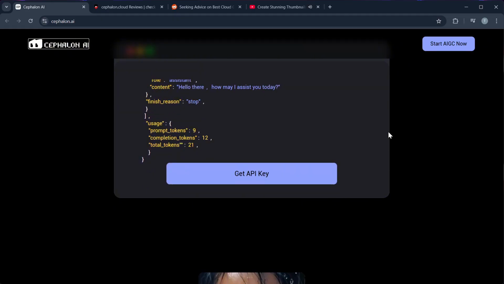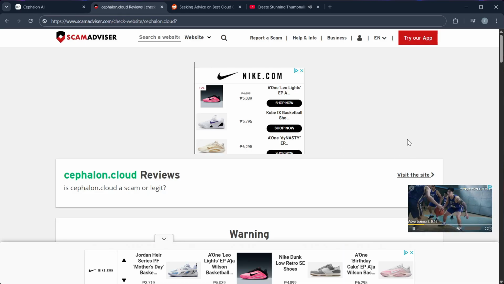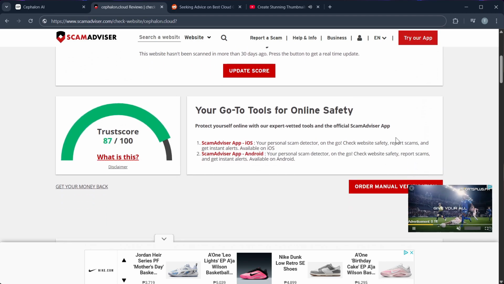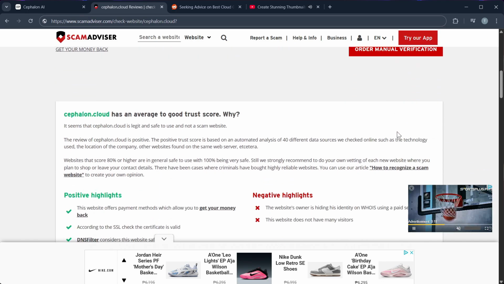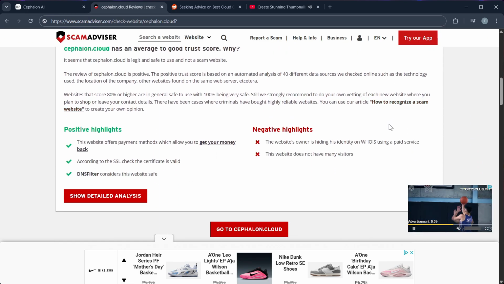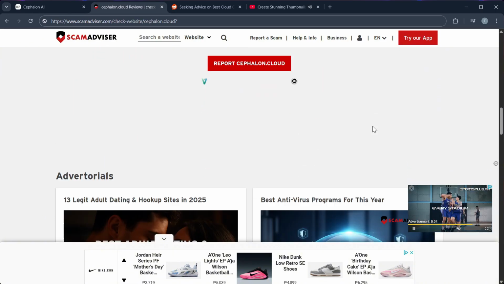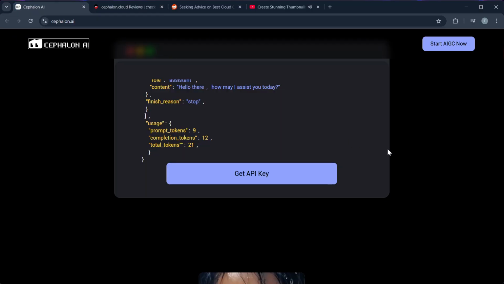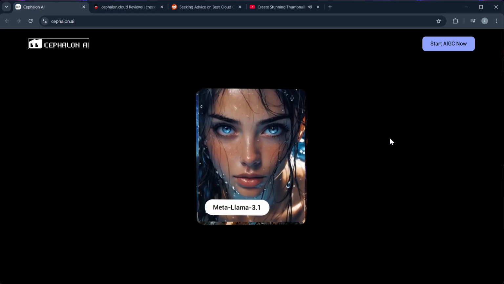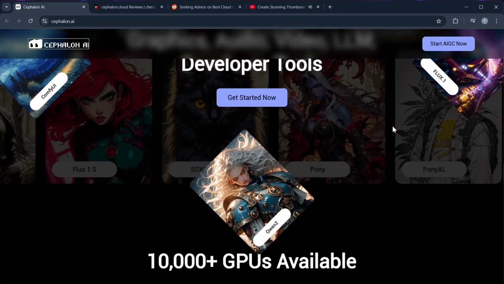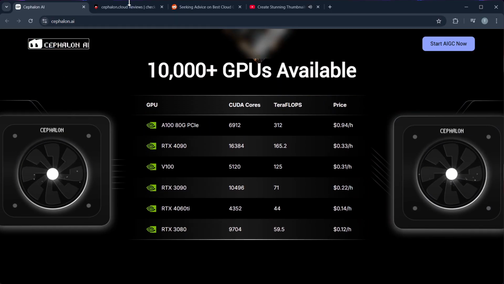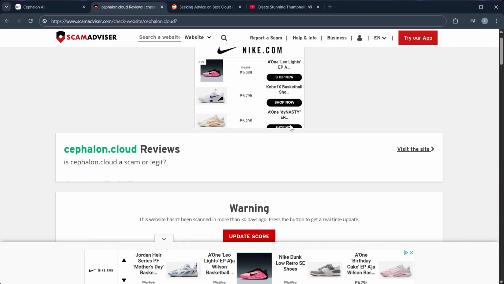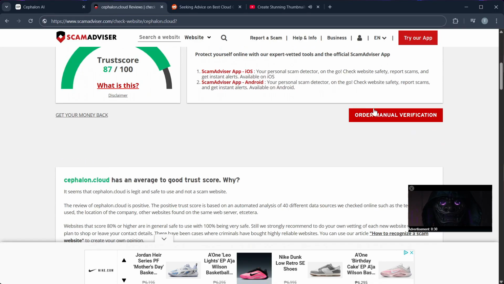So, let's start with the positives. Cephalon advertises distributed GPU access, no local setup, and one-click deployment of AI models, which is huge for creators and developers who don't want to build their own rigs. Their site suggests seamless use of AI tools like Stable Diffusion, ComfyUI, and others, enabling users to run heavy workflows from their cloud. Their domain score also registers as safe on Scam Advisor, giving some legitimacy to their operations.